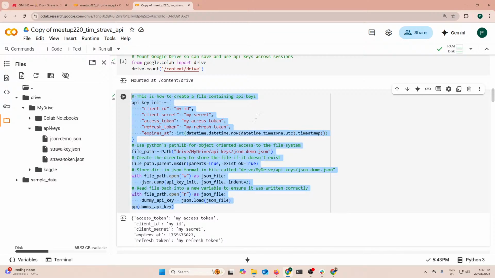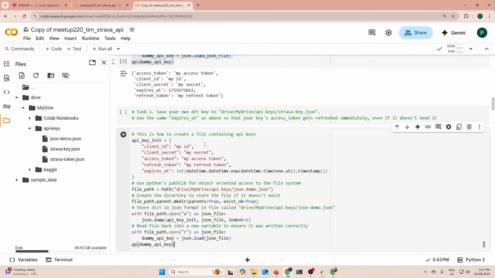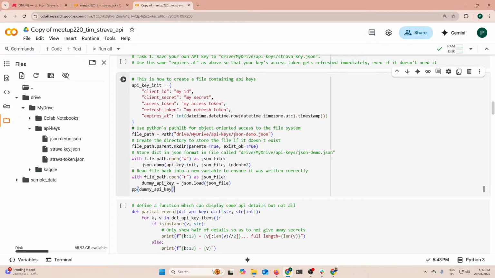So what you're going to do is copy and paste this from here. Put the code in here. Then you're going to change the name of the file here to strava-key.json. I'm just going to give it a different name so I don't wipe out my actual key. I'll call it Strava key demo.